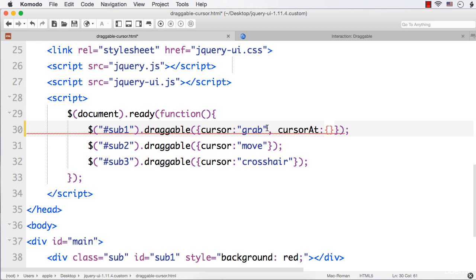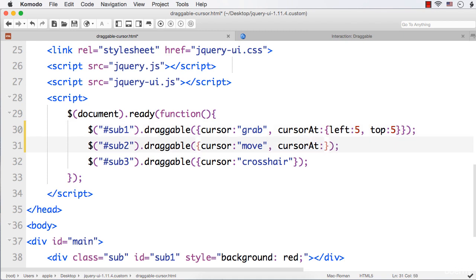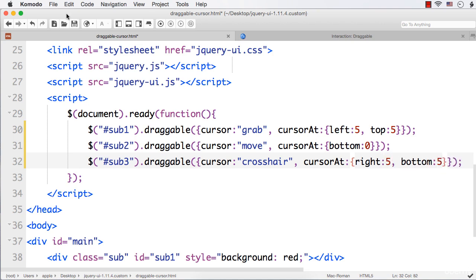Okay, and as we can set values for multiple properties, we need to put it in curly braces. So for the first one, let me set left 5 and top 5. Okay, and for the next one, cursor at, let me put bottom 0. Okay, and for the last one, cursor at, let me put the right value and the bottom value. So right 5 comma bottom also 5. So let's see how these positions appear.